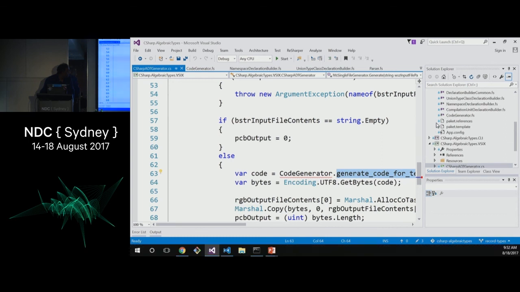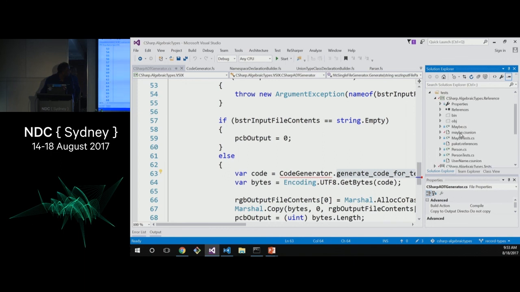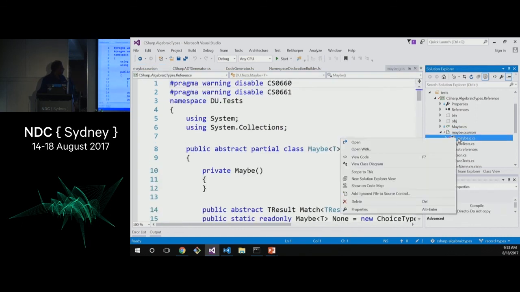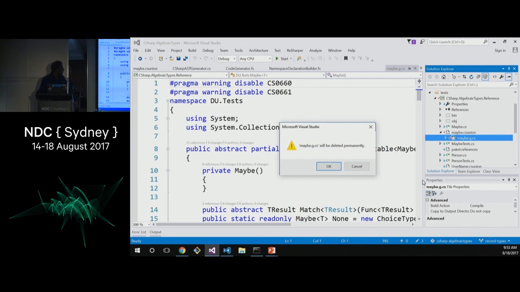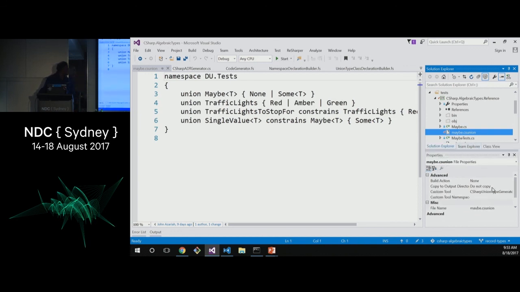So I'm going to look at the test classes here, and I'm going to take a look at this reference class. You see here? I've created this maybe CS union thing, which has a bunch of union types in there. And I'm going to remove the code generator. When you're in a C# project and you create one of these files, you can associate it with a custom tool. And this is that custom tool that you registered in the COM database.